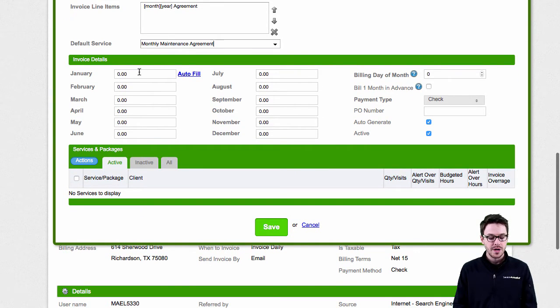So we'll scroll down further, and here is where we plug in the details of this contract as far as pricing goes. So let's say for this customer, we want to bill them $150 flat rate across 12 months. So we'll type in $150 and click autofill. And then we'll choose the day of the month that we want this invoice to generate. Just like the pay per visit invoices in Service Autopilot, we will also automatically generate your contract invoices for you as well. And this date tells the system when to do that for this specific customer. So let's say the 15th of the month.